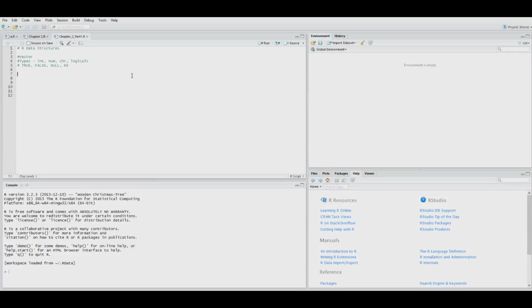Alright, so let's begin by creating our first vector. As I mentioned before, all the elements of the vector need to be of the same type. So let's create a vector called subject_name, and we're going to be concatenating the characters John Doe, Jane Doe, and Steve Graves.